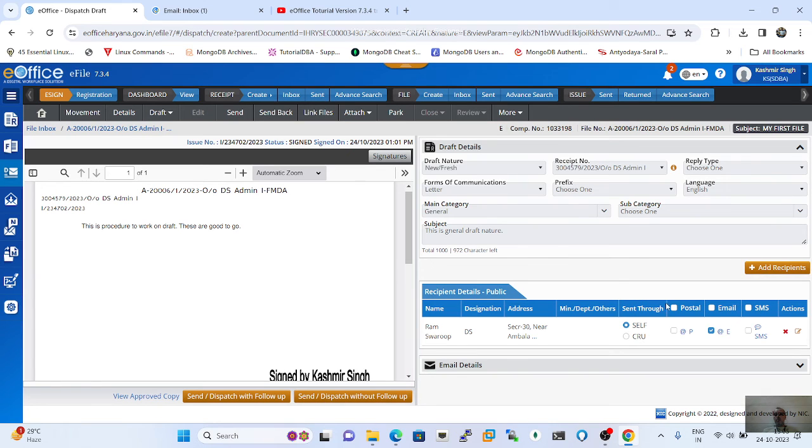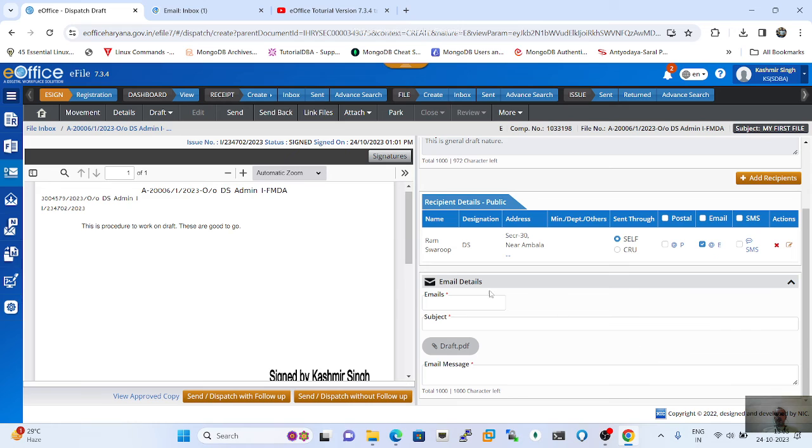Now simply take a look at how to dispatch using the email option. Click on the email option. Here we can simply dispatch the draft to multiple recipients. Similarly, we can also write down multiple emails if the document is going to be dispatched to multiple recipients.